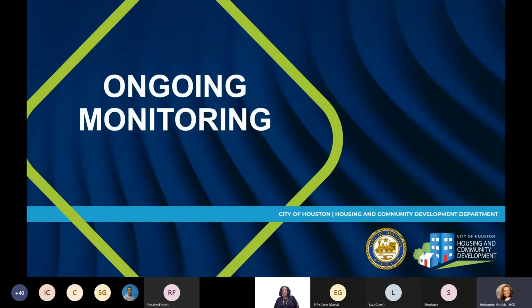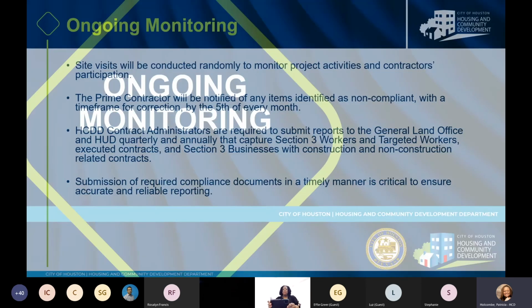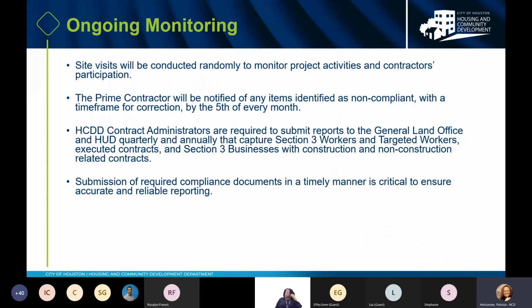Okay. Our ongoing monitoring. Site visits will be conducted randomly to monitor project activities and contractors' participation. I know we were doing these remotely, but now we are actually going out again, and we're getting out there and we're doing our site visits in person now. So you will see us out in the field now a little bit more often.